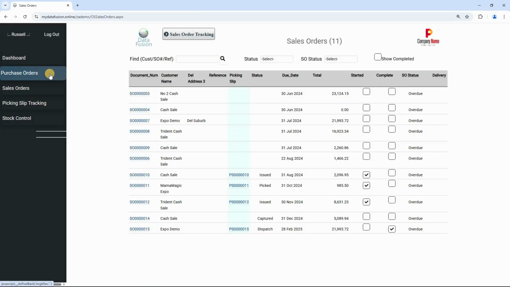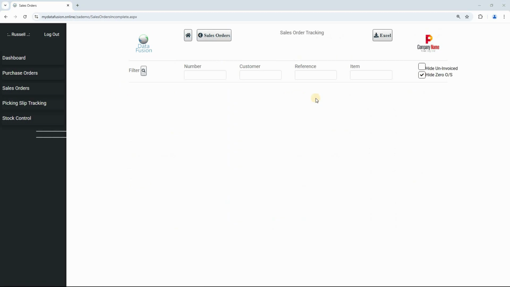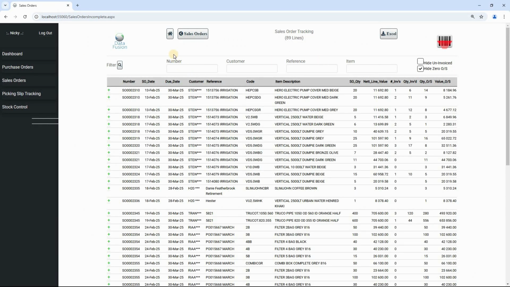Alright, one of the functions that the system has is picking slip tracking. My apologies. Before we get to picking slip tracking, we can go to sales order tracking. In this instance, I don't have any partially invoiced sales orders, so I'm going to quickly pop in a different profile for you to just see how it works. So from this particular profile, here's an example. You'll see that the customers in that are blurred out, so they can't be seen.